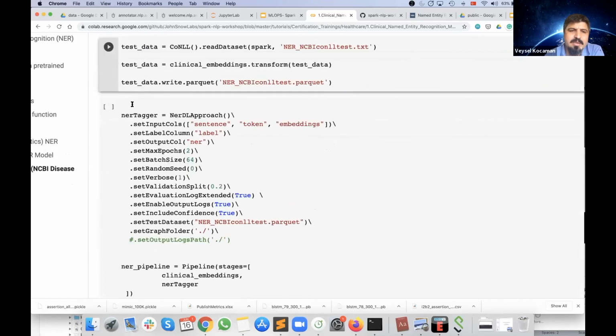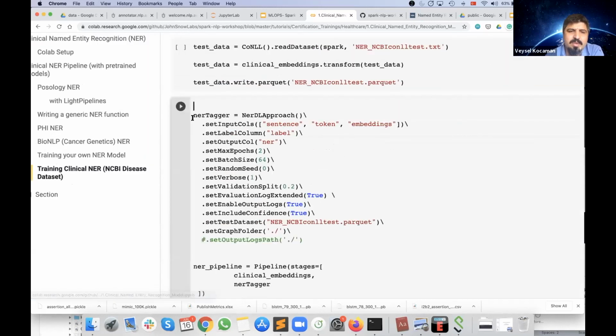And then this is the algorithm that I run. It says take these features from the previous annotators. This is my target that you need to compare yourself to, and run 2 epochs, use 64 as the batch size. These are all parameters that you need to tune. And take 20% of the training set as a validation. Give me some logs. Also include the confidence when getting predictions in production.